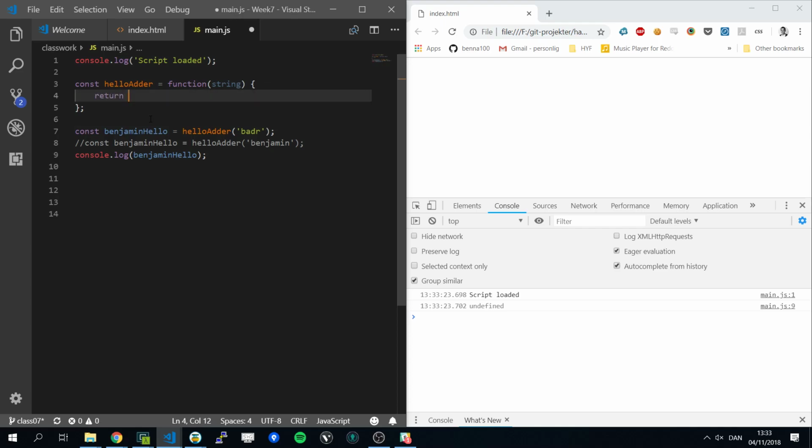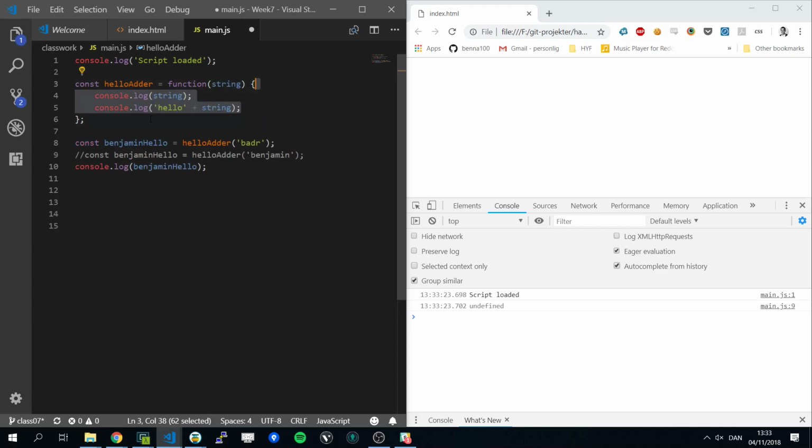So when we look for what is returned by a function, the only keyword we are looking for is return. Not console log, not .map, not reduce, not anything. Only return.